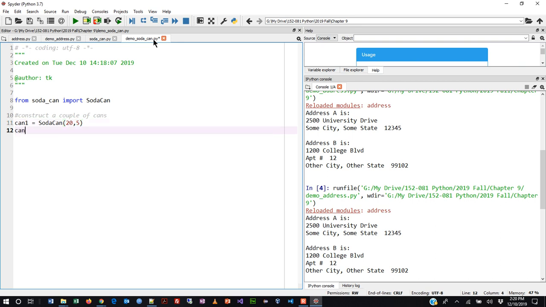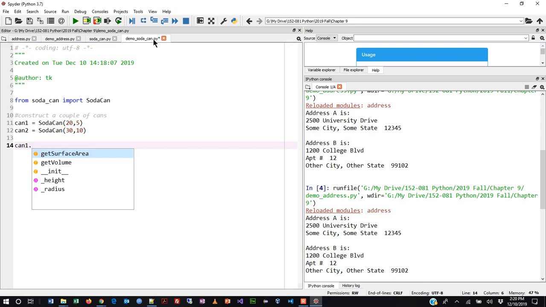Let's make another can object called can 2. Same type of syntax. And this time we'll make it, I don't know, 30 tall and a radius of 10. Now to just demonstrate that the math is working for each one of these, I'm going to now say can 1 dot, and see, this is the beauty of object-oriented programming, because I have the object created in the same folder and I have it imported, by just typing the name of the object I've created, now it's pulling back the methods that are available.